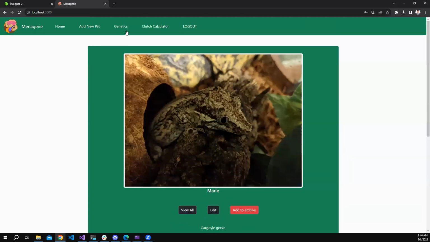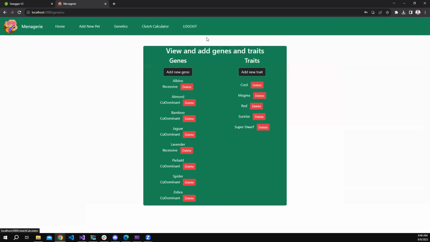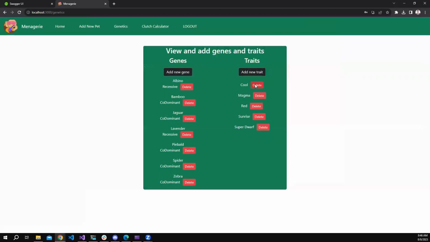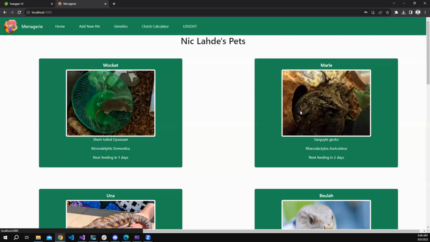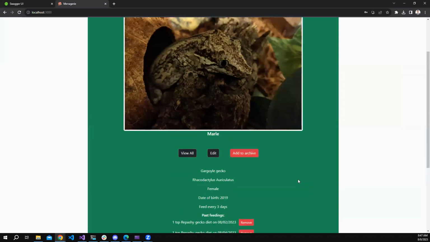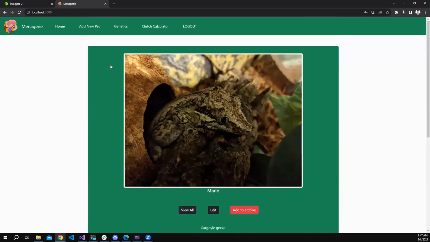And we also have cascade delete on the traits and the genes. So if I delete almond and I delete cool, I can go back to this screen and now they no longer appear because they've been cascade deleted. So we don't get any trouble of having it in the bridge table, but not on the gene or the trait table.